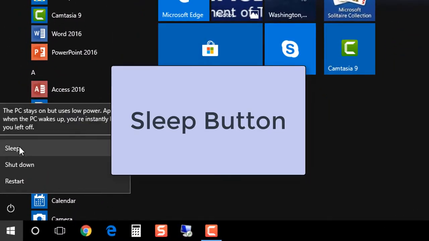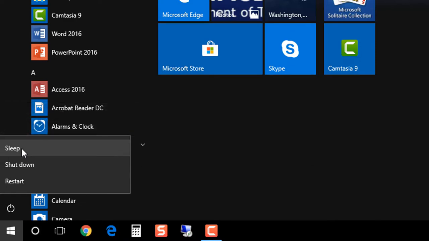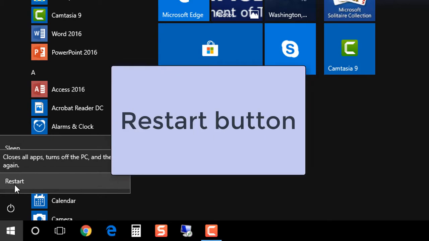The PC stays on, but in a low power state. Your apps will stay open, so therefore when you click a button or your mouse, you can get right back to work after you sign in. To shut down, we'll close your machine and power it off. And restart, we'll be restarting your machine.